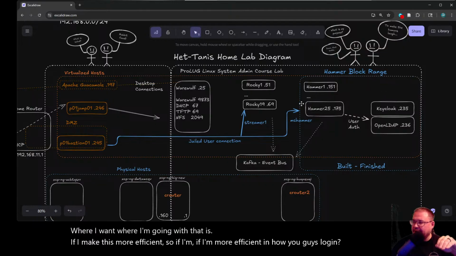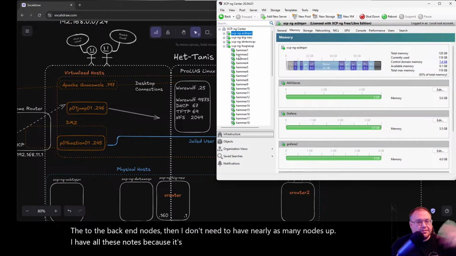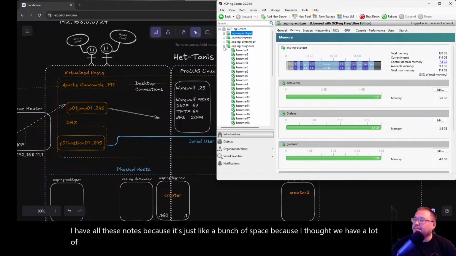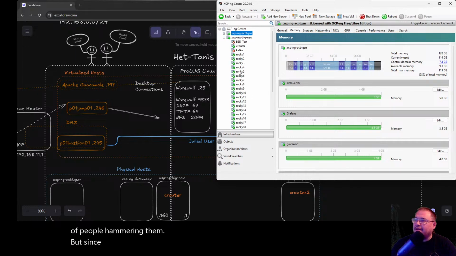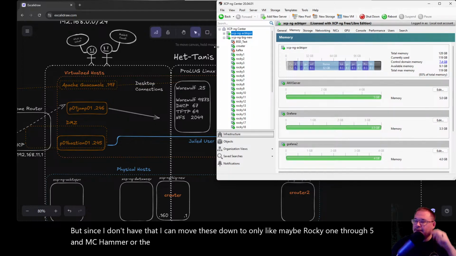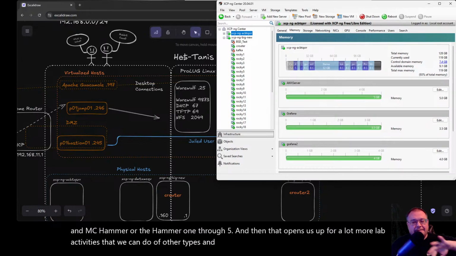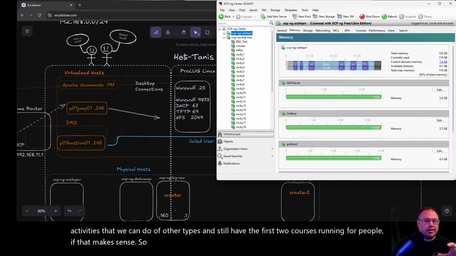to the back end nodes, then I don't need to have nearly as many nodes up. I have all these nodes because it's just a bunch of space because I thought we'd have a lot of people hammering them. But since I don't have that, I can move these down to maybe Rocky 1 through 5 and Hammer 1 through 5. And then that opens us up for a lot more lab activities of other types and still have the first 2 courses running for people, if that makes sense. So the courses can keep running, and then you guys could be going on to other things.